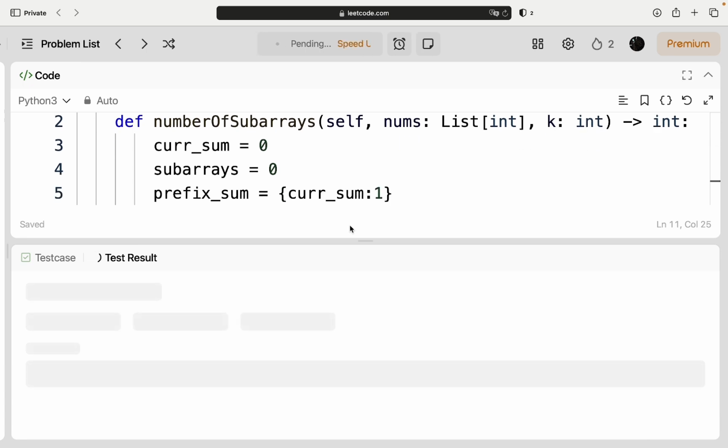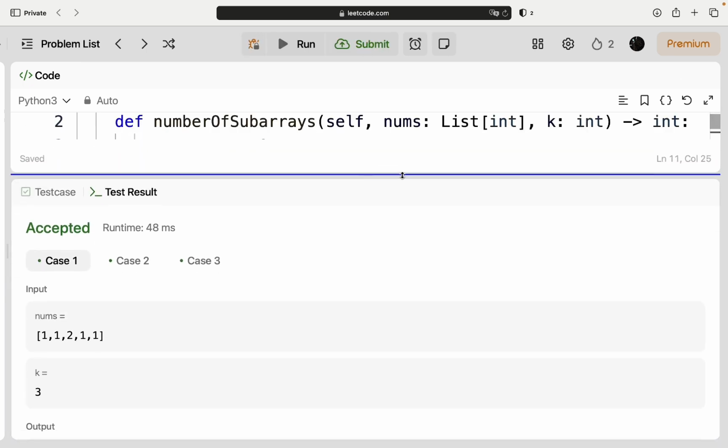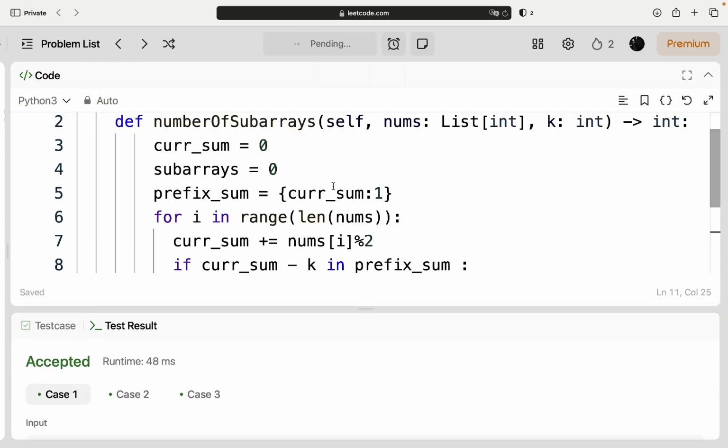Let's check. Yeah, I passed the test. Now let's submit it.